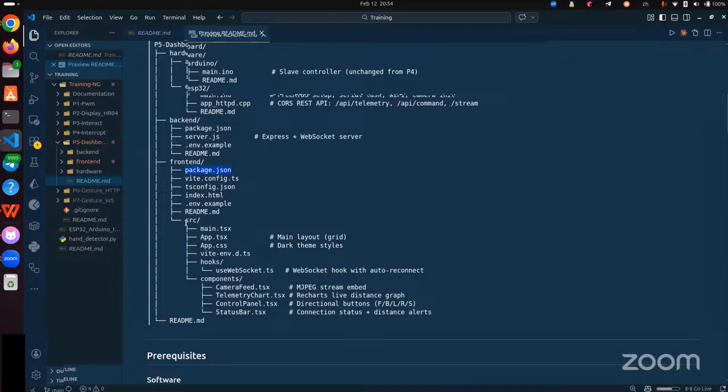And then we have the source main file, the app file with the main layout, the app.css with the styles, then we have the hooks. We only have one custom hook that we'll be dealing with. And then we have multiple components that will be showing on our page.